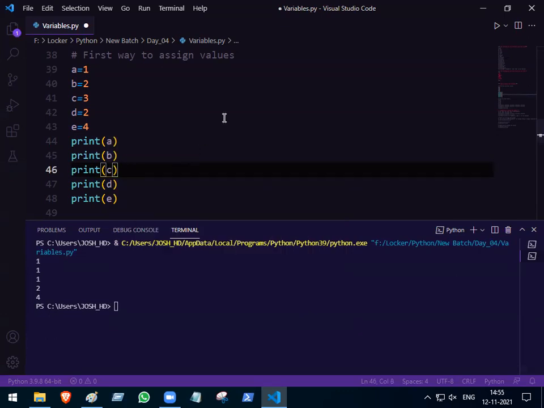Is the first part clear? This is the first way of assigning the values line by line. A equal to 1, B equal to 2. What I'm doing here is wasting lines. This is also fine.